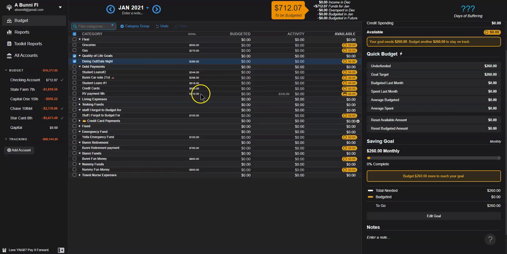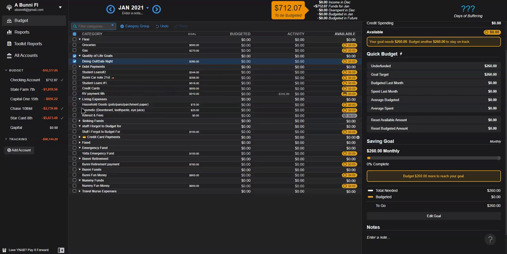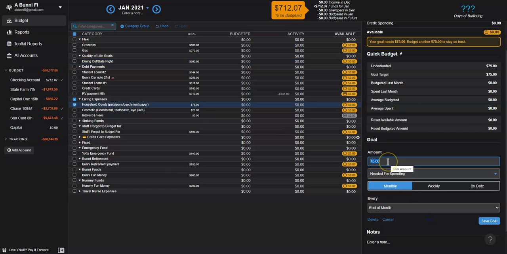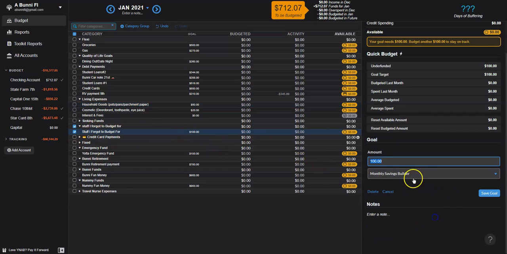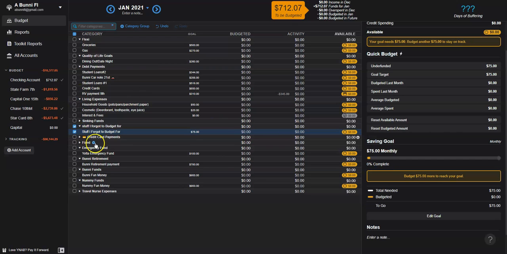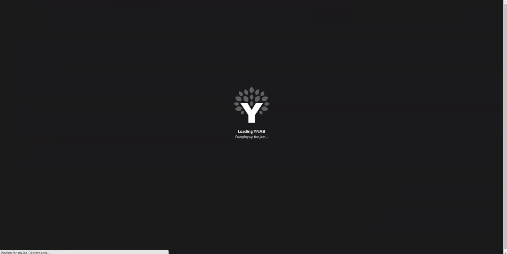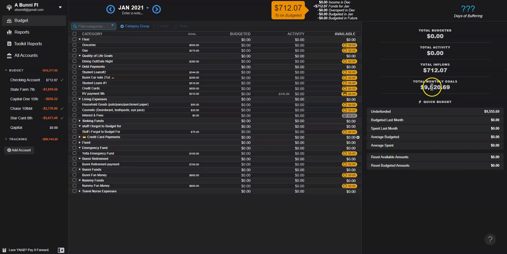Debt payments, we want to keep them where they are because we're trying to get out of debt. Living expenses, let's see if we can get this one to, we'll do $50 a month. Stuff I forgot about, we'll edit that one. We'll do $75 a month. And let's see what that brings us up to. So we're getting close. We only need $120 more shaved off from somewhere.